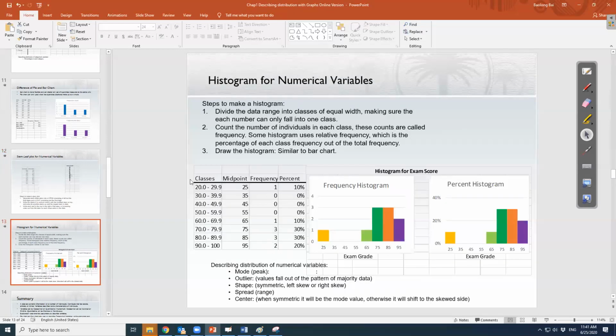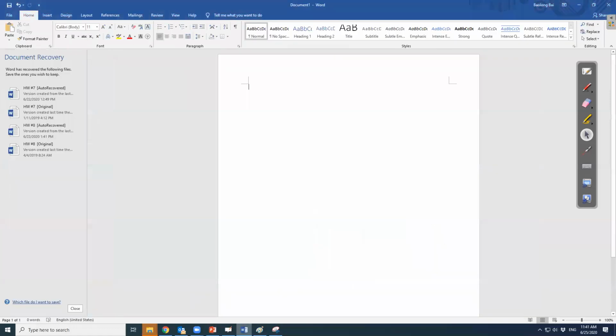So then that's your frequency table. And if you want to make a percentage histogram, you can make another column called percent. Just convert each frequency into a percentage. You have a total of 10 students, right? So once you have this frequency table, you can make a histogram.